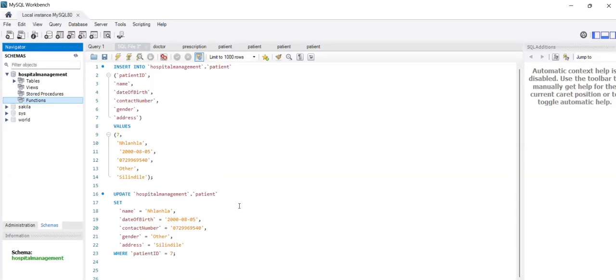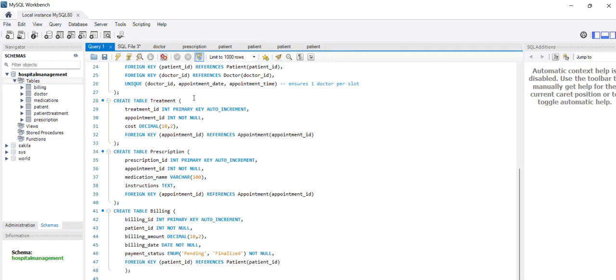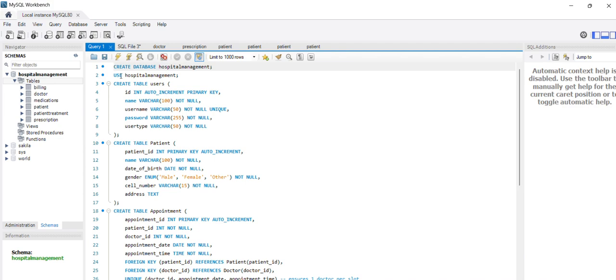So now going to our SQL database. This is the name of our schema. Hospital management is the name of our schema, which has tables. We have a table for billing, a table for doctors, a table for medication, a table for patients, patient treatment, and prescription, as we saw on that other side. So this is all the tables. We created a database called hospital management, and then we used the database hospital management to create tables.